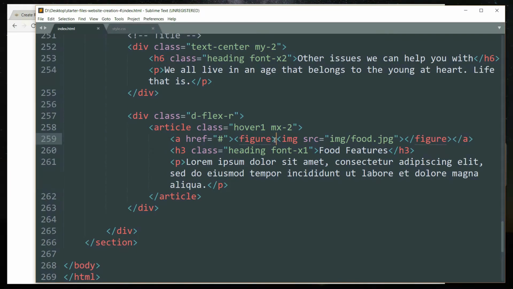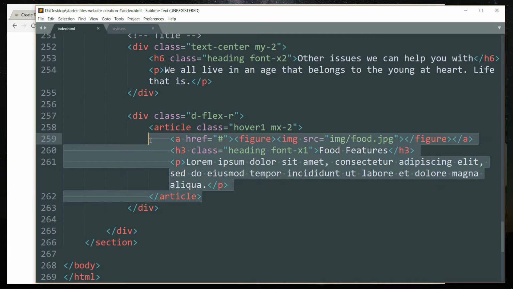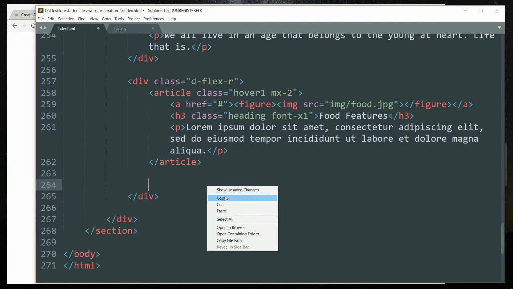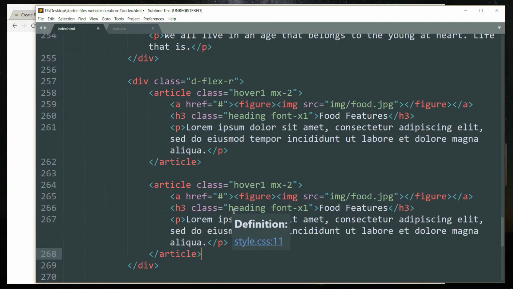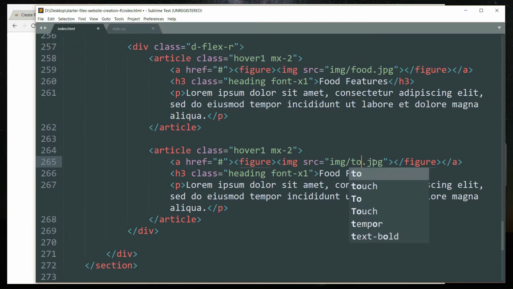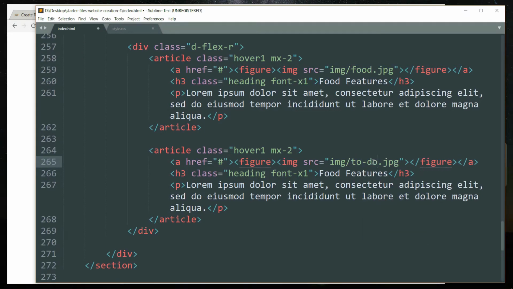We just have to copy this entire block of article tag. Alright. Then paste it 3 more times. Let me just change the name of the images. The images are in the starter file folder, so don't worry about it. And change the name of the headings as well.